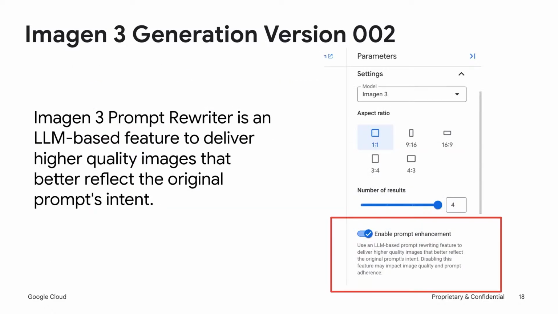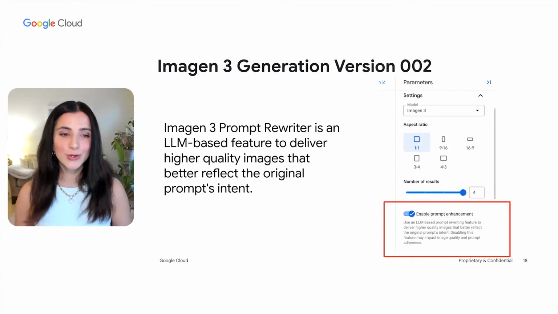The exciting feature, at least in my opinion, from this Imagen 3 model is the prompt rewriter, which is an LLM-based feature that helps to deliver higher quality images to better reflect your prompt's intent. The way you use this is you can turn it on in Vertex AI Studio. If you look at the right-hand side of the slide, there's a little blue checkbox. I do believe this feature is turned on by default, but if not, just check that little box. And what will happen is behind the scenes, when you send your prompt to the model, it will be rewritten in a way to achieve better output.